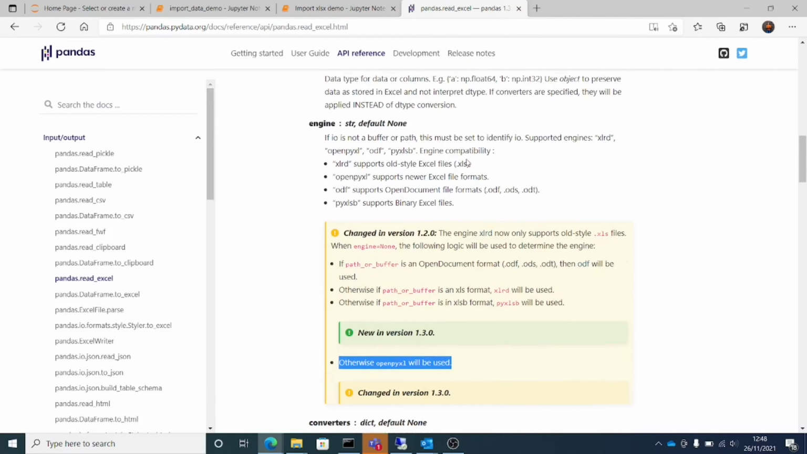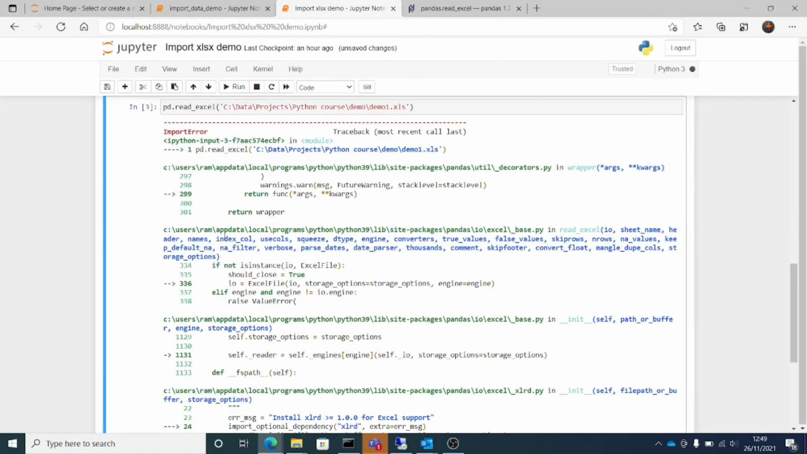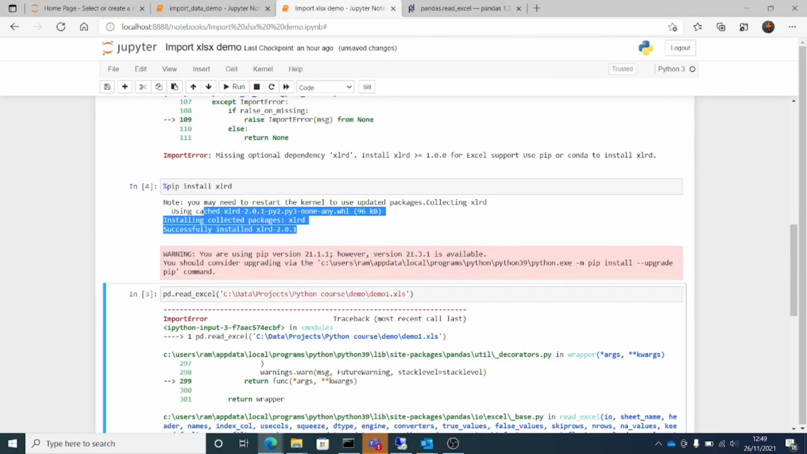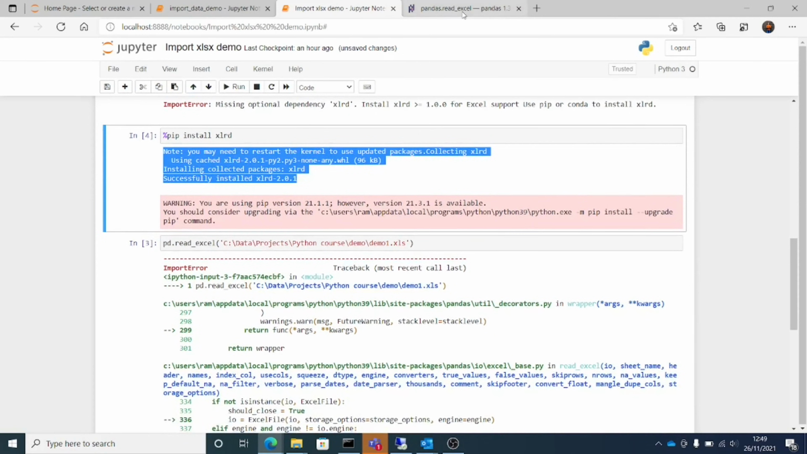xlrd is required for the older version. The newer version of xlrd does not allow you to read XLS files. So let's go ahead and install it from our Jupyter Notebook itself. The trick is percent pip install and the library name, so xlrd. It has successfully installed xlrd.